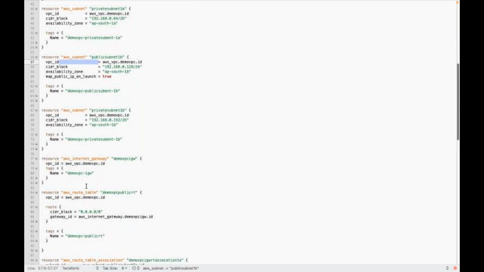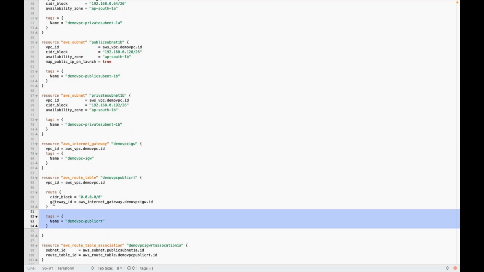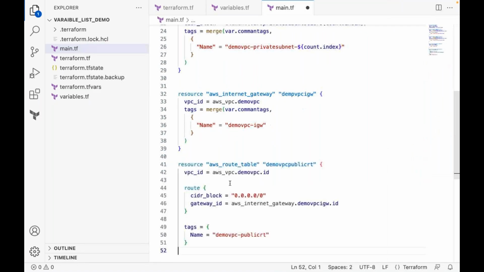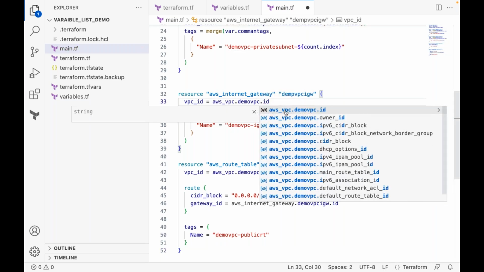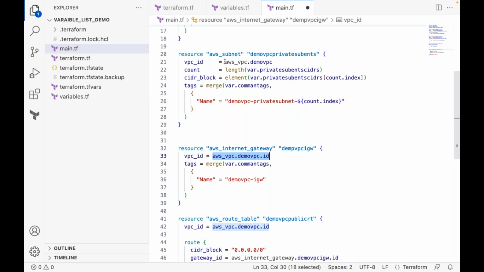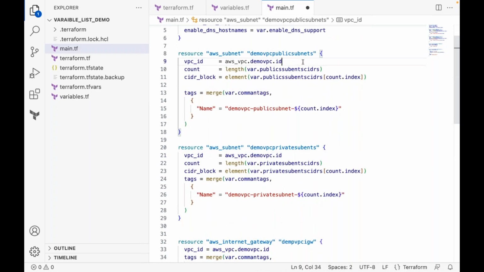I'll create a route table like this in that VPC, in this VPC, but here we are not using ID, guys. We need to use ID, aws_vpc dot ID, that is missing.